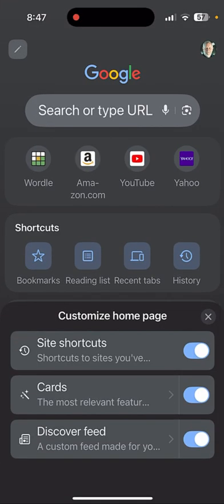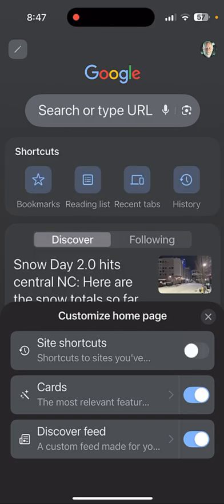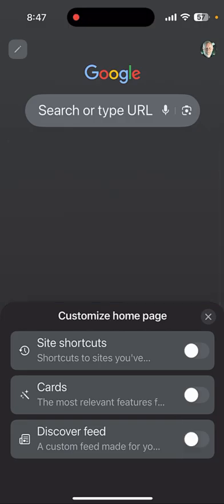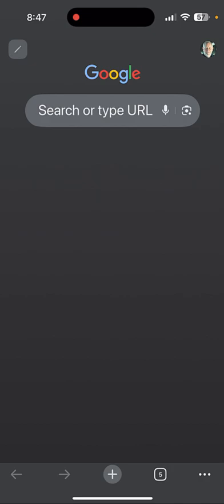So hit that pencil and look, I can get rid of site shortcuts. That goes away. I can get rid of cards. Those go away. And I can get rid of the Discover feed. And that goes away. Hit the X, close it out.